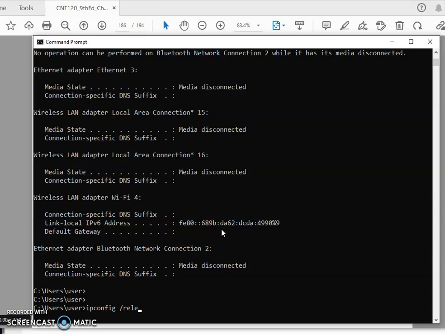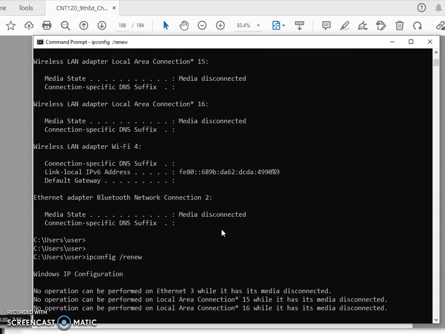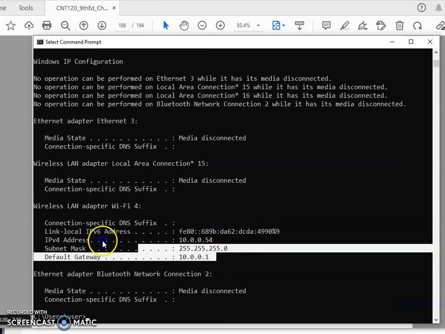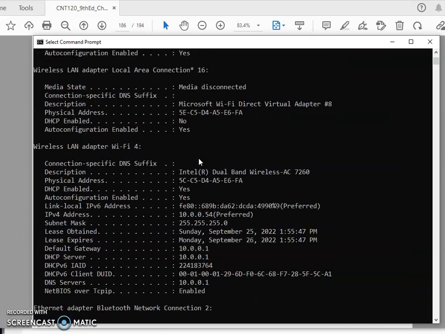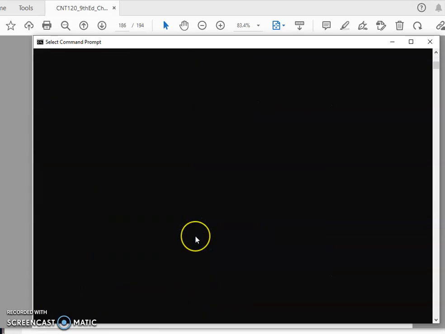Now I'm going to do ipconfig /renew. What this does is it generates a new request to the DHCP server: hey, give me a new IP address, please. Let me borrow a new IP address, please. And that should respond back with that, and here it is. Now you'll notice it's the same IP as I had before, but I basically renewed the lease.